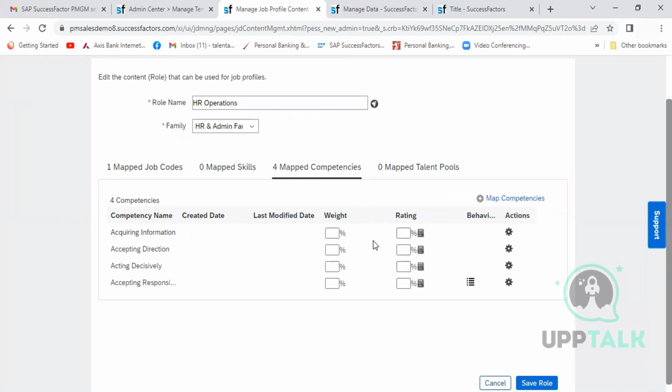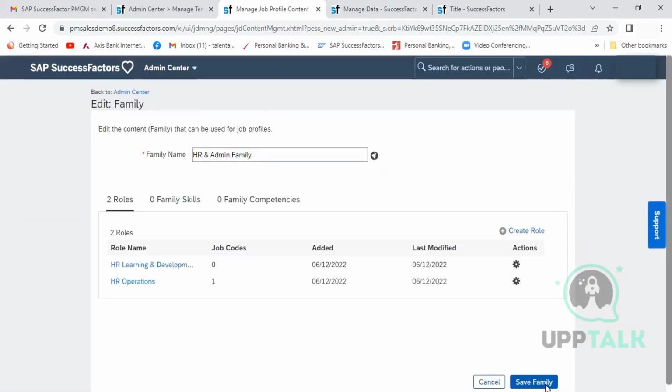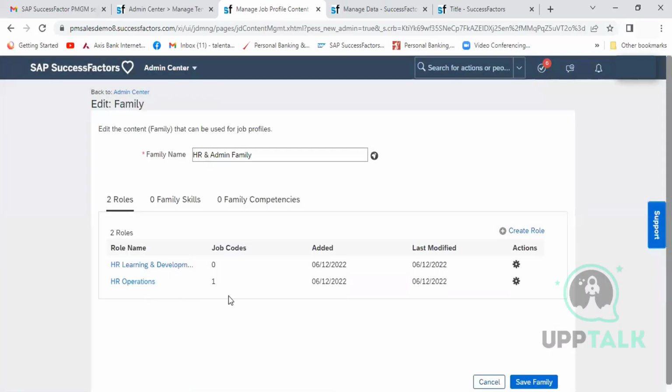and these competencies will be connected to this job code, and this job code will be connected to this job role, and it will be connected to the family. Once you save this, you will be able to see one job code there. So again you have to go and save the family. Now in this way it will come.